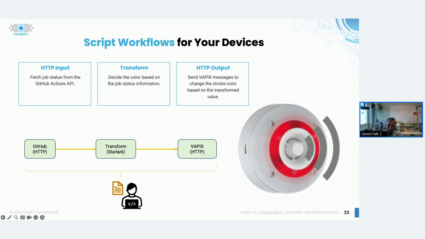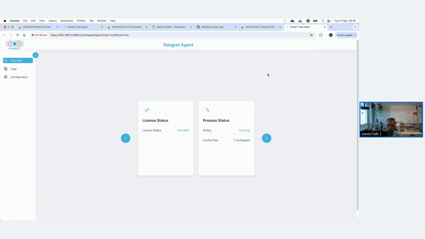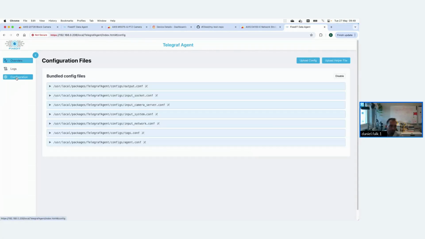color of the strobe. So I'm going here to the interface of our strobe, and it's sitting here right behind me. You can see that it's currently not lit at all. And here we already have the Telegraf agent installed. And we can see that it's running 7 configuration files. It has some agent configuration telling how often it should do the sampling and so forth. And then it is sending it to an output.